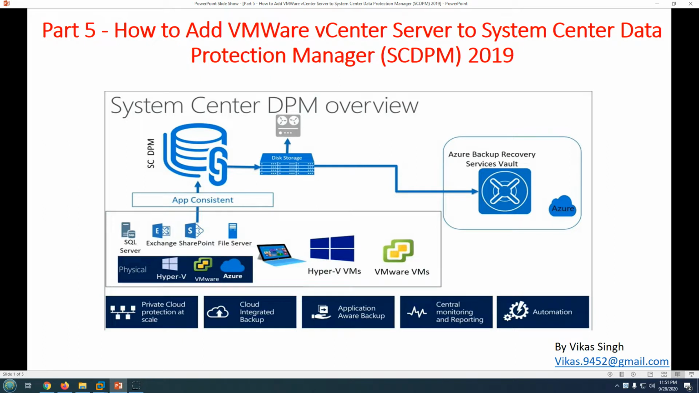And till now, from part 1 to part 4, we have done the installation for System Center Data Protection Manager 2019. We have configured the standalone Hyper-V host with the Data Protection Manager. We have done the Hyper-V failover cluster, and we have done the backup and restore for all the virtual machines running on a standalone Hyper-V host or a Hyper-V failover cluster.